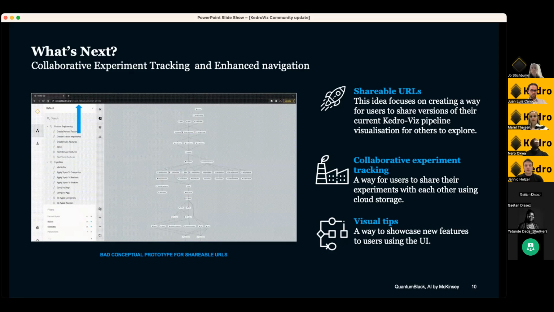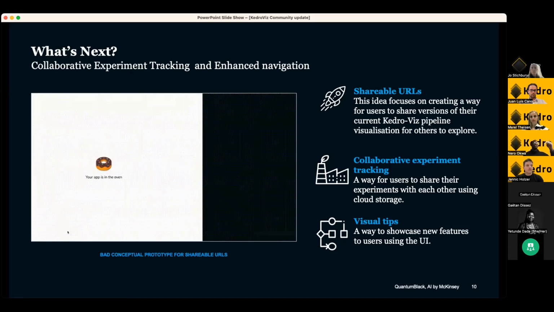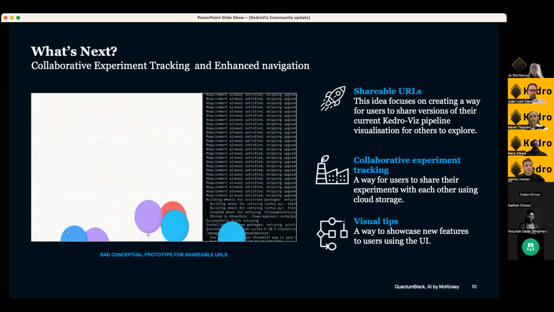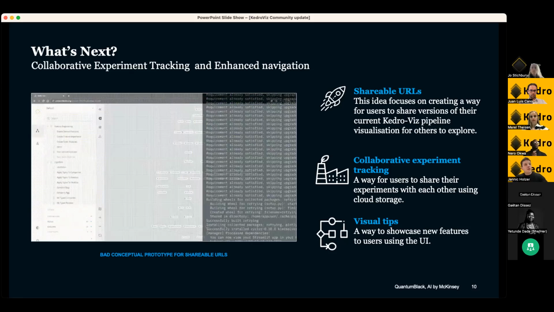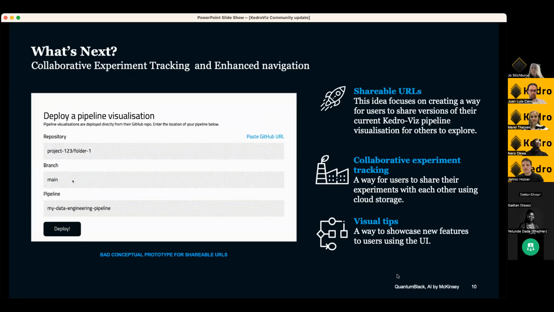And then finally, we're taking the side panel further using visual tips, where we'll have different cards that show different new features, to help ensure each time you go to Kedro-Viz, you're abreast with the latest features. Please ignore the concept prototype. But yeah, that is it. And we'll take questions now.